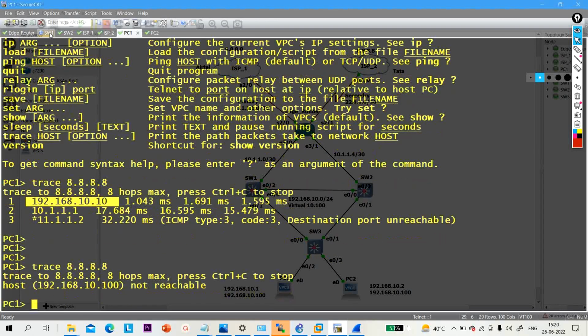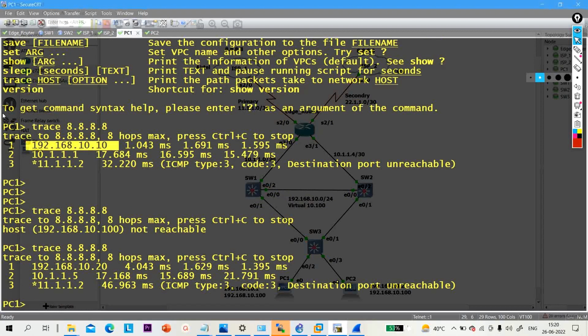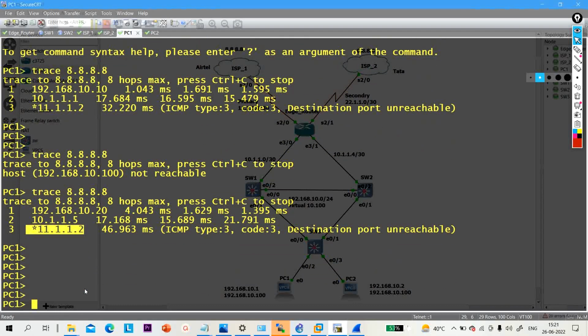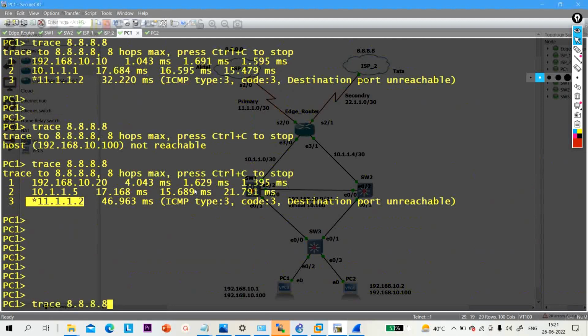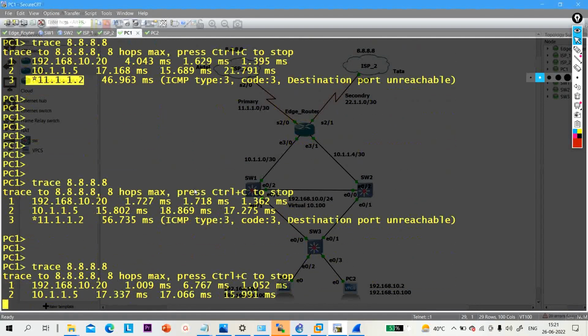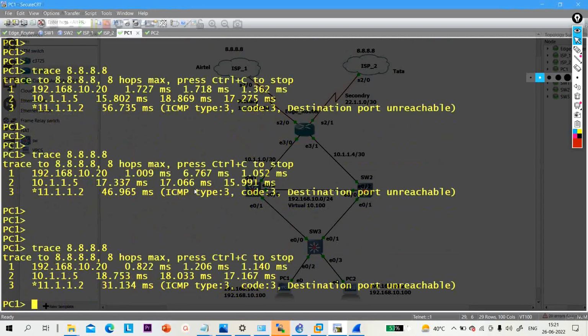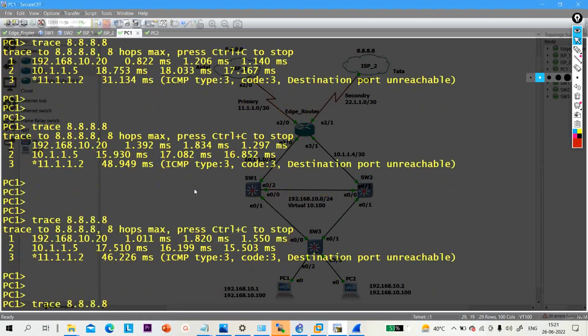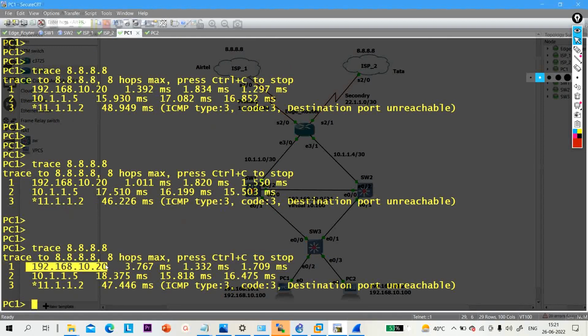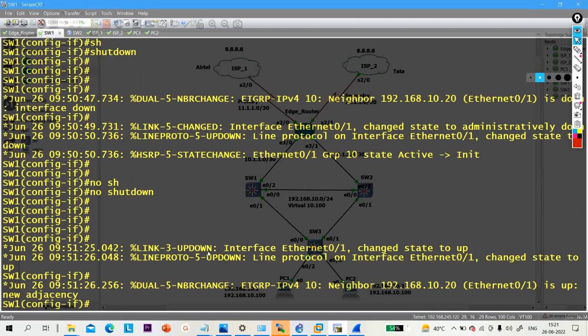So again, HSRP will take some time. Now you can see my default gateway is 10.2. So first hop is 192.168.10.2, then 10.1.1.5 and then 11.1.1.2. Fine. And again, if my switch 1 interface comes up, you can check traceroute. Next hop is still 192.168.10.2. So this is HSRP configuration. You can manipulate these things.